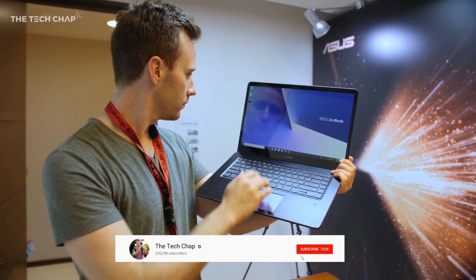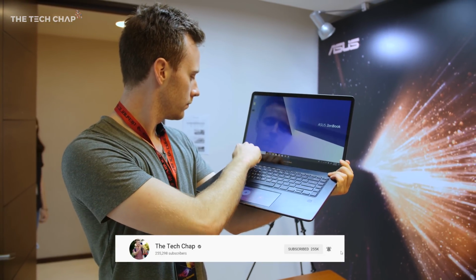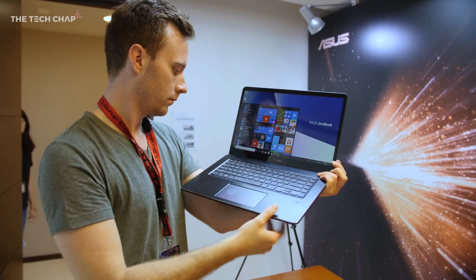But what do you reckon? Would you buy one? And do you think the ScreenPad is a neat feature or just a silly gimmick? Let me know in the comments.